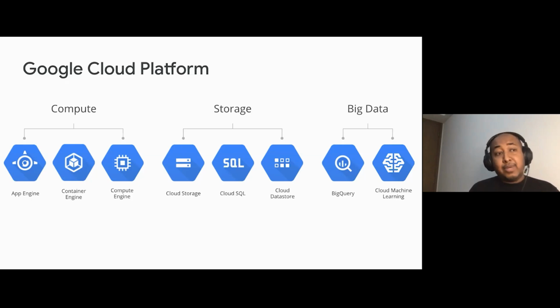And then inside big data, one of our differentiators, BigQuery, and then another differentiator, which is Cloud Machine Learning. And if you take these three product families, there are a multitude of more products inside Google Cloud, allowing developers to have the flexibility to choose whichever product they need to accomplish a certain task.